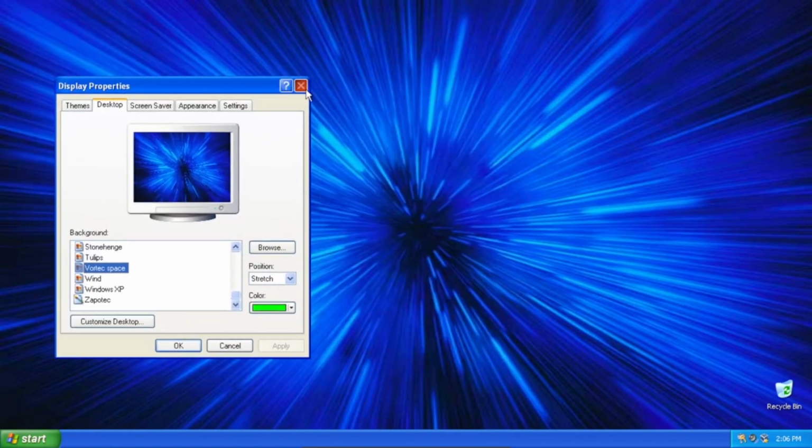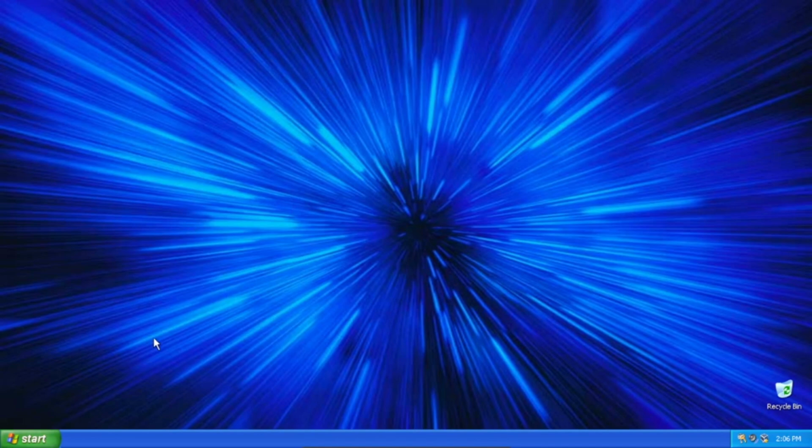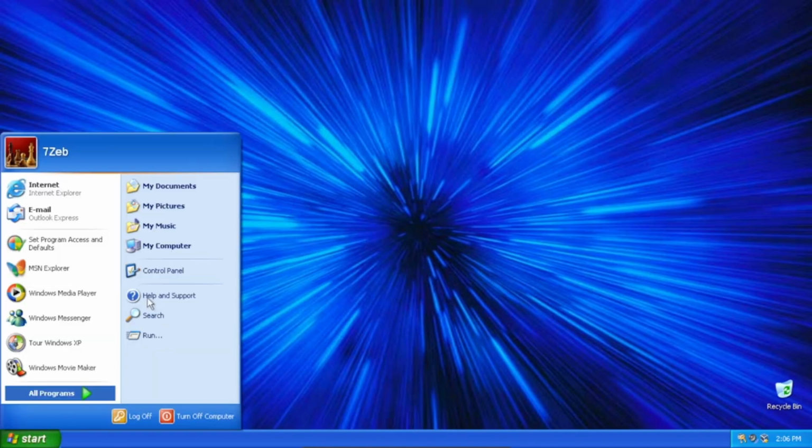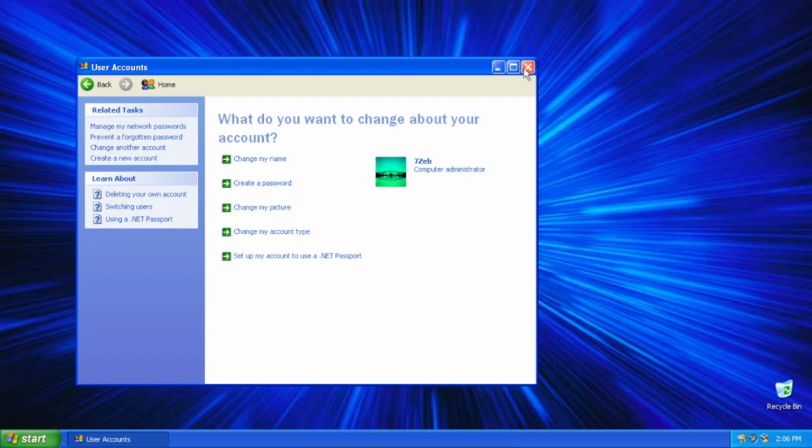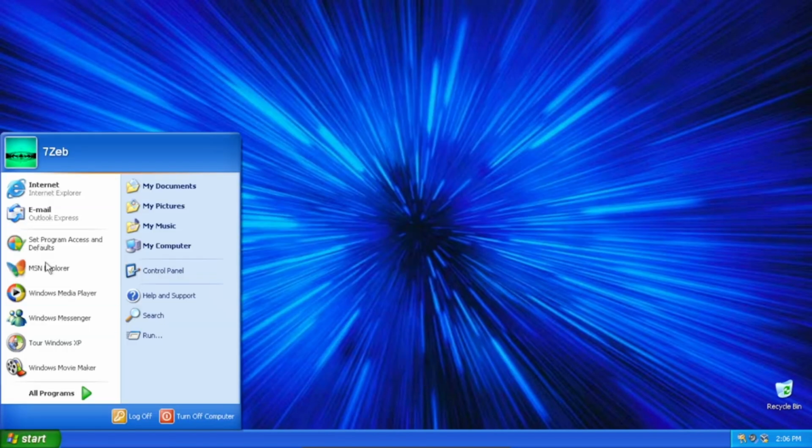I like this one. I think I'm gonna keep it on this. This looks pretty nice. It blends in with the blue. But to be honest, Bliss looks better. Also, you could change your account picture, which I will do. I'll change it to this. This looks pretty nice. So yeah, that's basically an in-depth look.